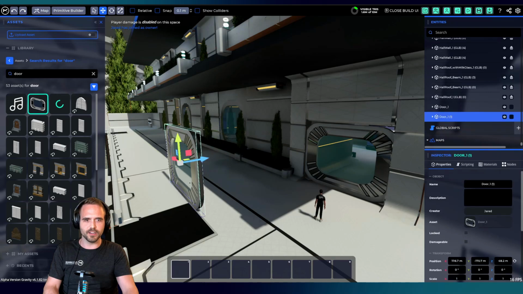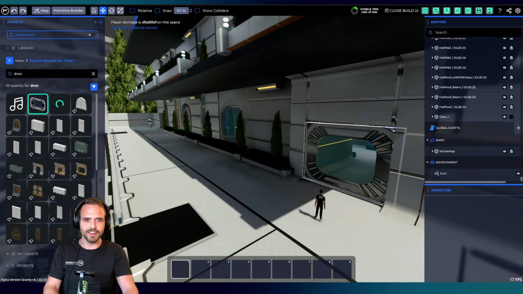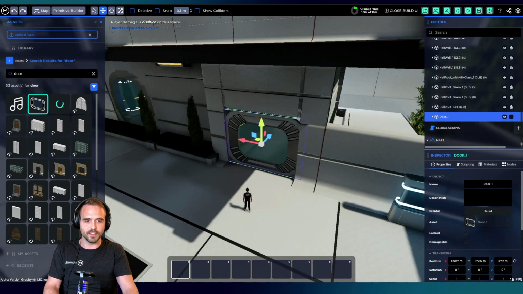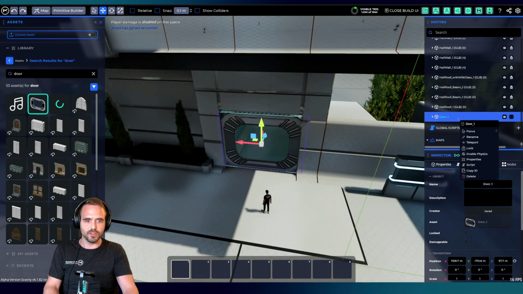So I can select this here. Another way to focus on it is just by double clicking in the right hierarchy over here, and that'll focus. You can also right click and click focus. You can do a lot of other cool stuff here.